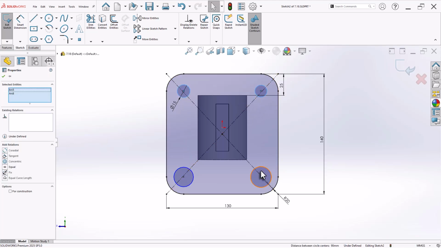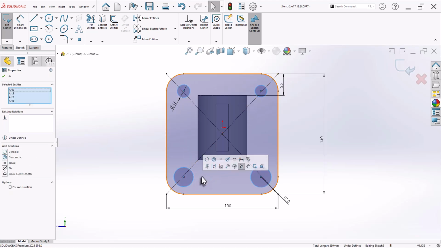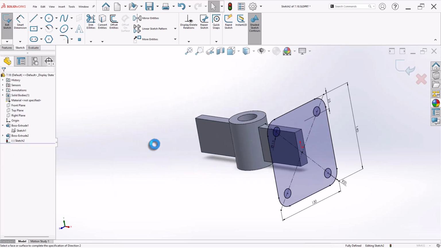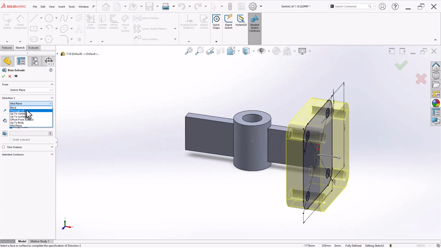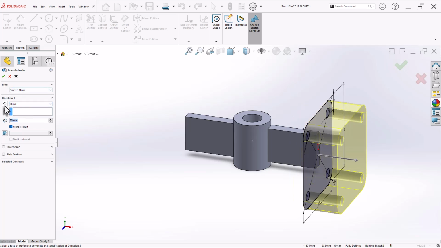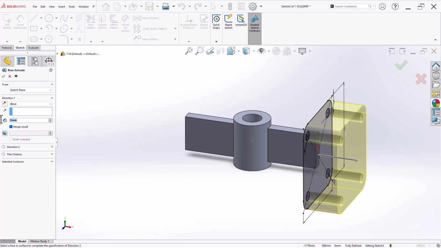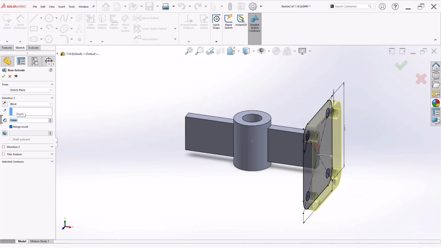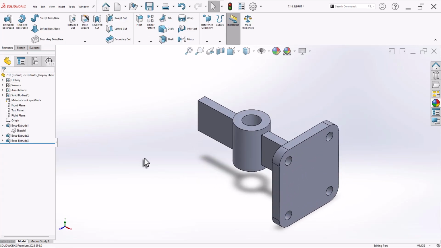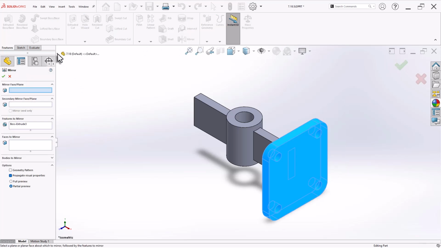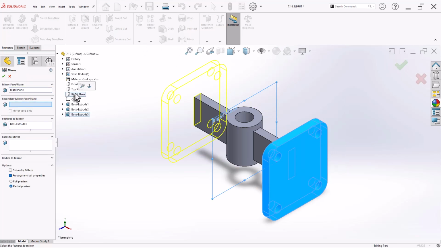Now all of these are equal. Now let's extrude. This time not mid-plane, but in reverse direction. Sorry, this direction, and it is of 15. Now let's mirror this. Select this and click on mirror feature. We need right plane.